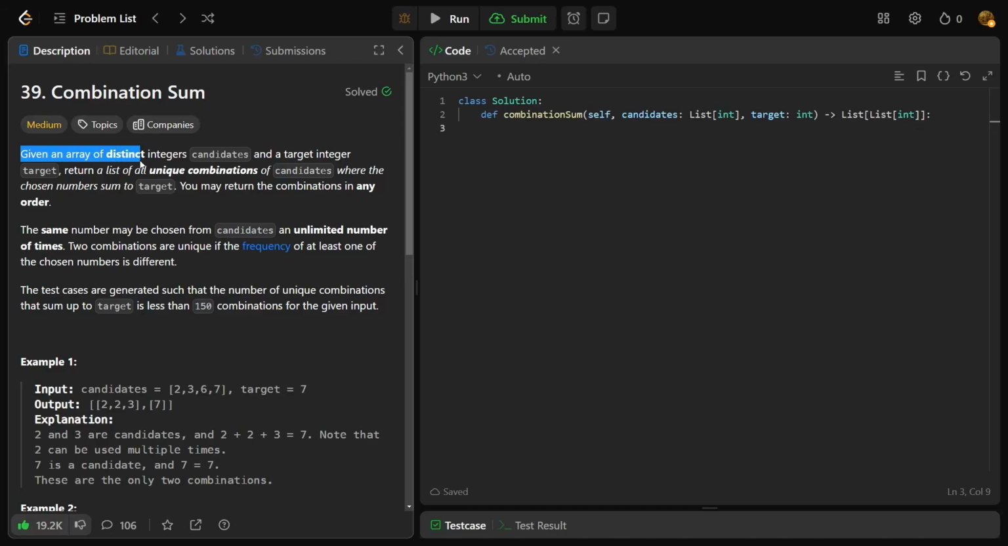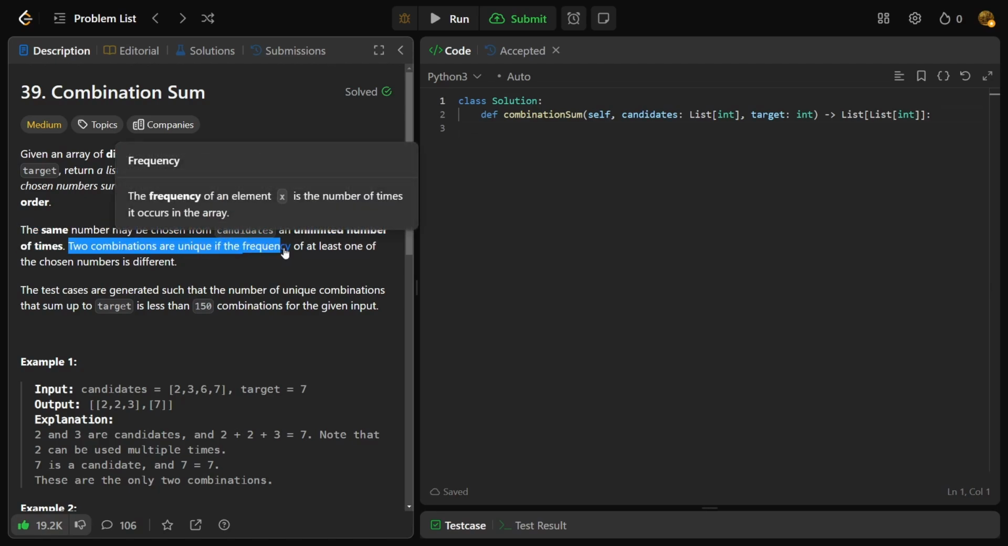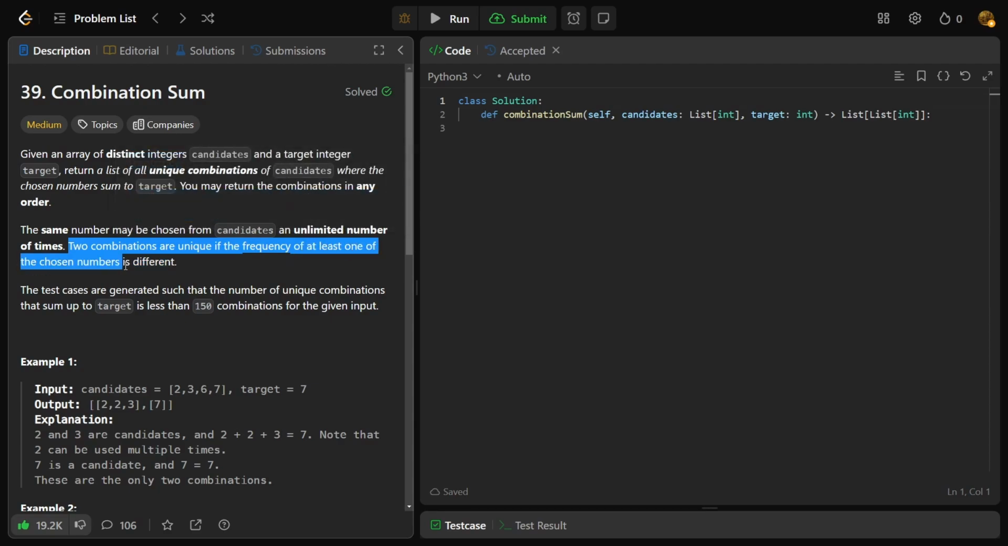Given an array of distinct integers, candidates, and a target integer, target, return a list of all unique combinations of candidates with a chosen number summed to target. You may return the combination in any order. The same numbers may be chosen from candidates an unlimited number of times. Two combinations are unique if the frequency of at least one of the chosen numbers is different.